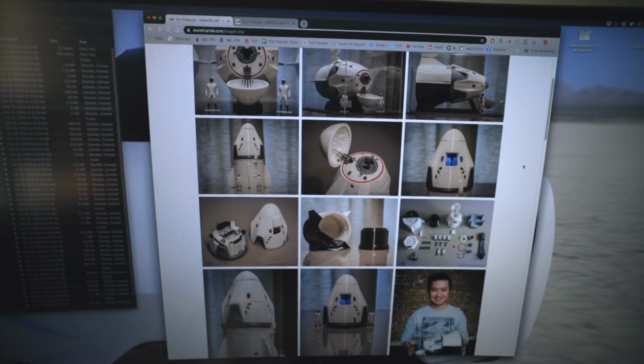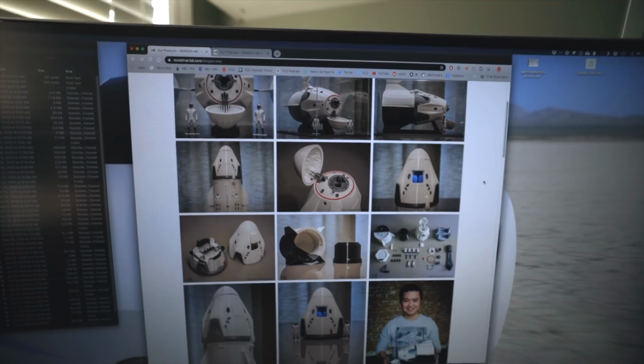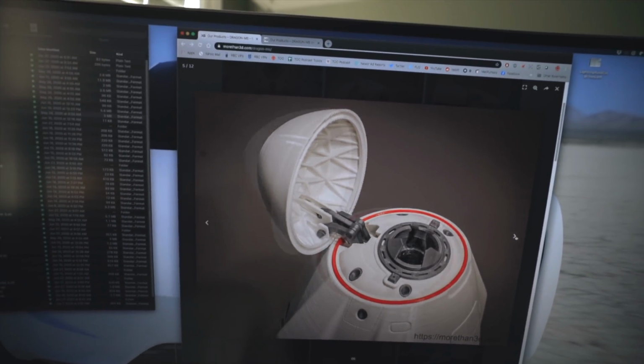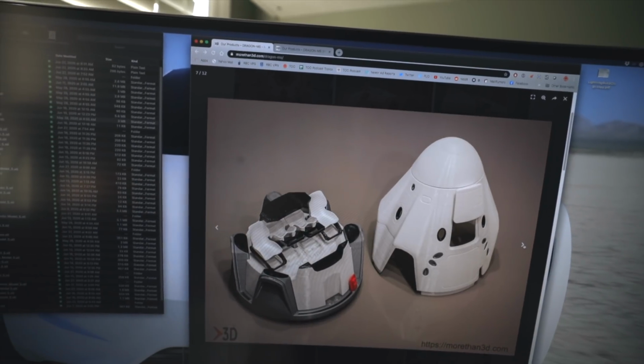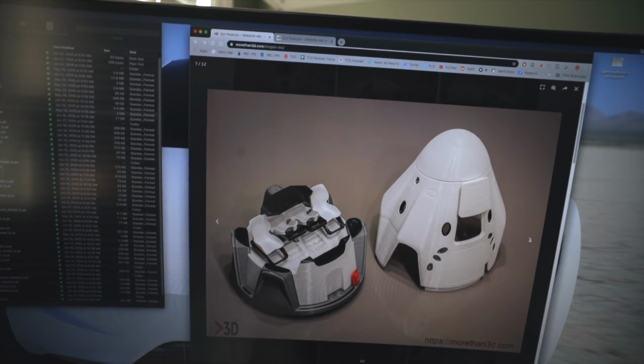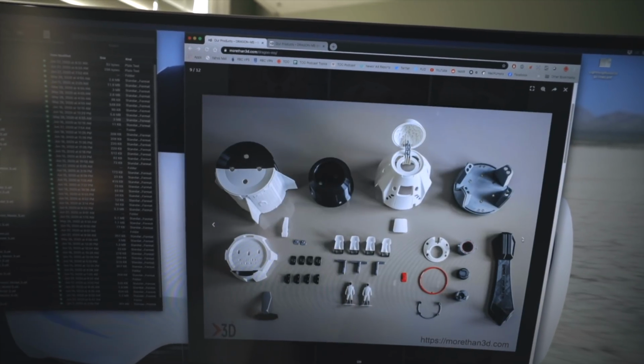So here is the detailed model. It's from a website called More Than 3D. It is crazy. It actually has an interior, an exterior. It comes apart. The nose cone opens up. Even the trunk. Here's all the parts.